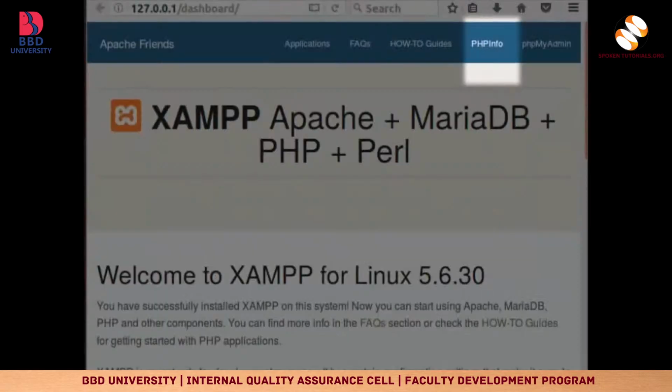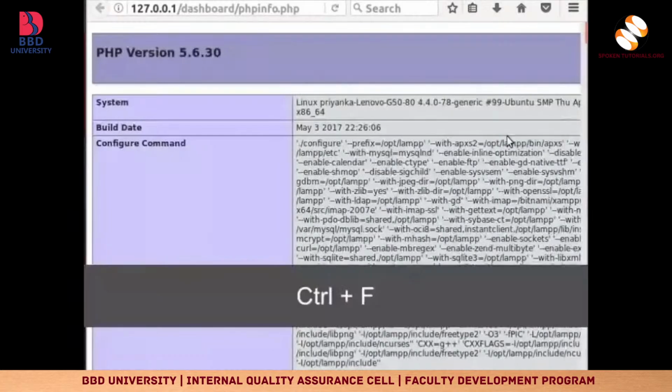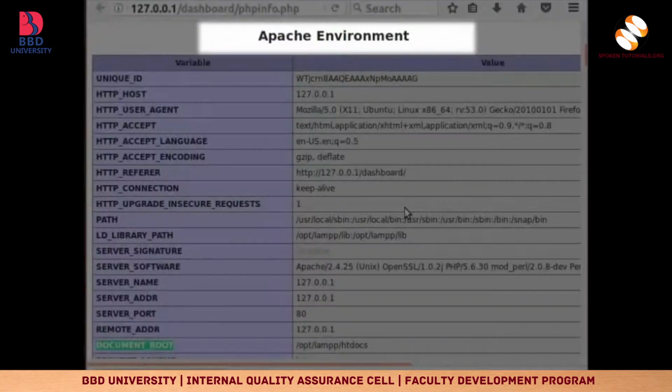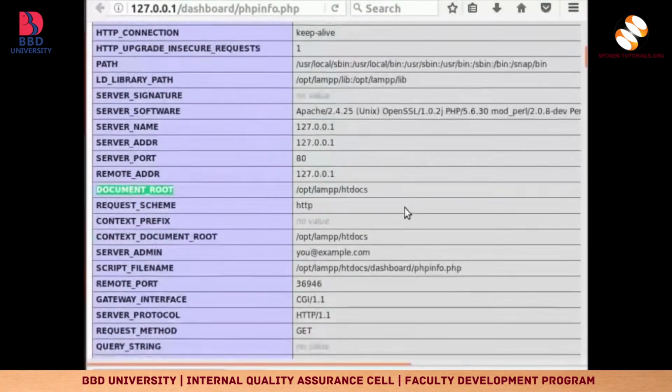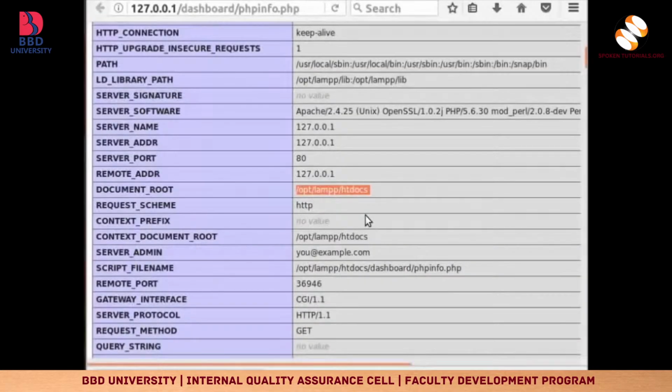In the address bar, type http://127.0.0.1 and press enter. In the menu at the top right of the screen, click on PHP Info. Now press Ctrl+F keys and search for document_root. It will be found in the table Apache Environment.